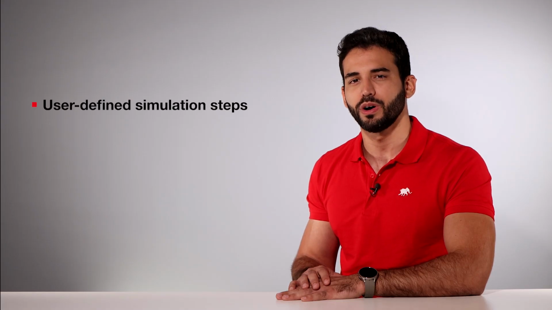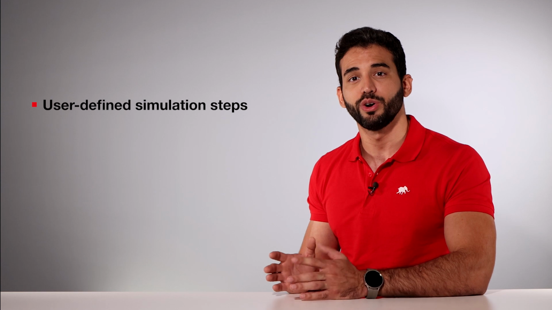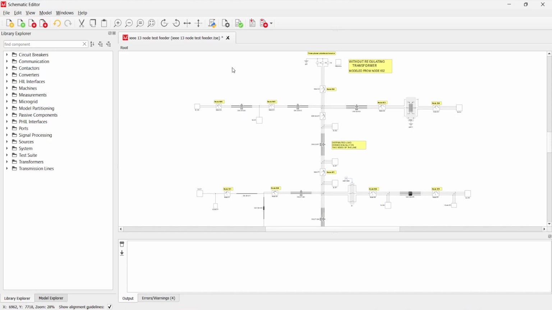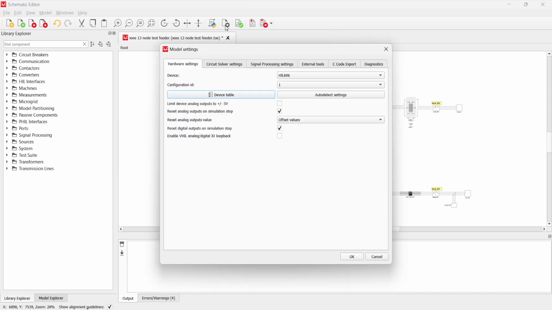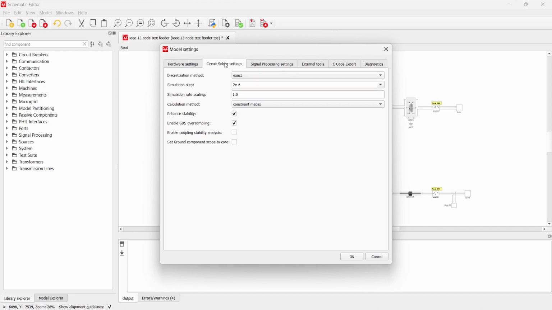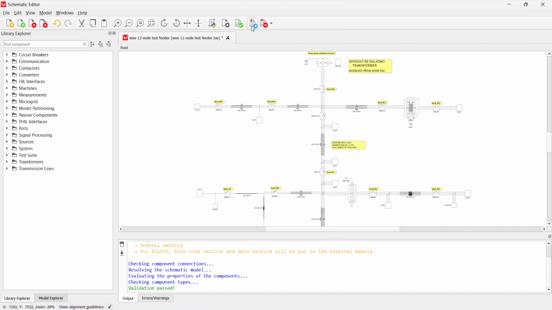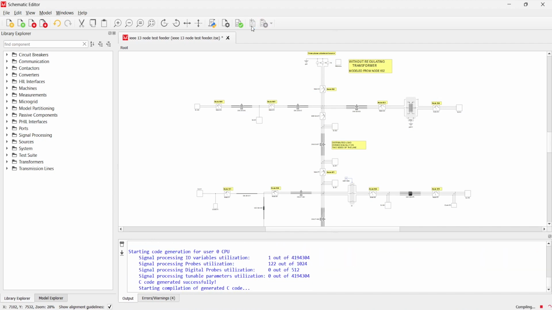With the 2024.1 software release, you can now define your own simulation step. To demonstrate the advantages of this improvement, let's use the IEEE 13-node test feeder that can be found in our Examples Explorer. By opening Model Settings and navigating to the Circuit Solver Settings tab, you'll notice that a simulation step of 2 microseconds is pre-selected. Prior to this update, our options were limited to a predefined list, which for HIL 606 ranged from 200 nanoseconds to 20 microseconds. Compiling this model with a 2 microsecond simulation step results in a time slot utilization of 50.71% for Core 0.